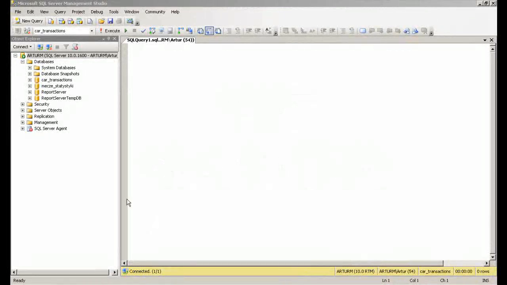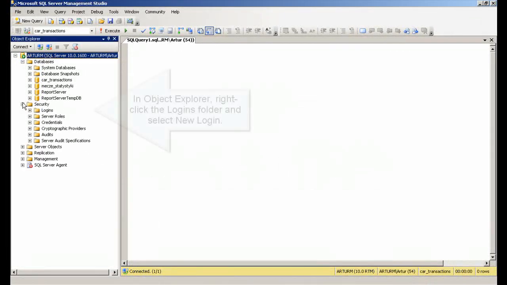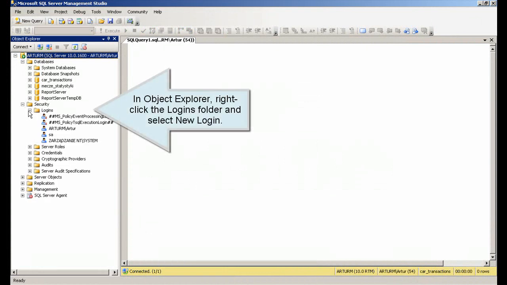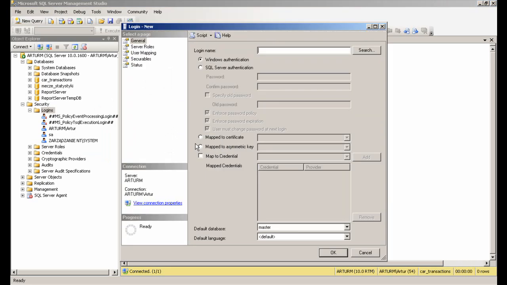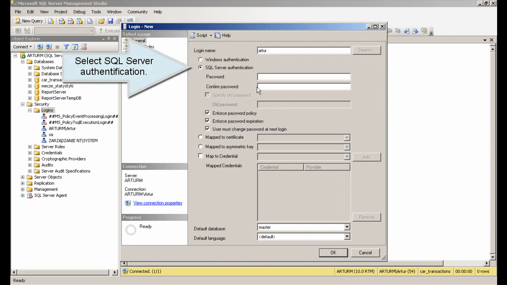Part 3. Creating a user. In Object Explorer, right-click the Logins folder and select New Login. Type login name. Select SQL Server Authentication option.